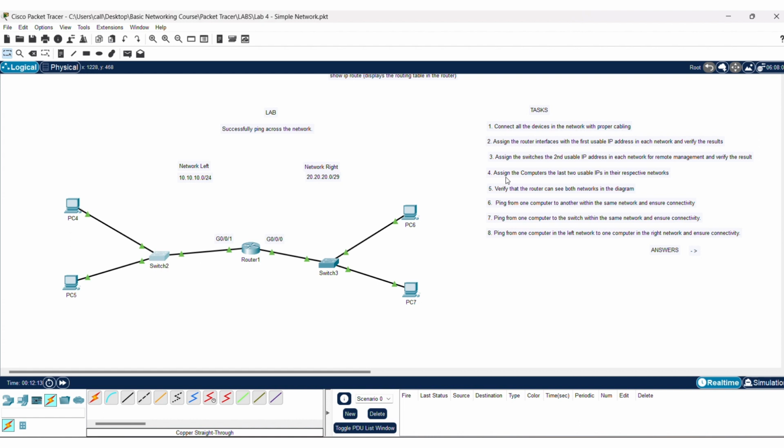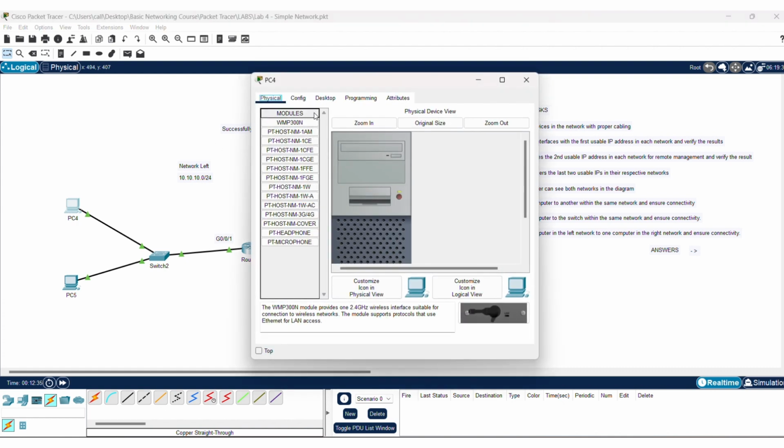Next up, assign the computers the last 2 usable IPs in their respective networks. In our first network, /24, we know that the very last IP is not usable because it's the broadcast. The last IP would be .255 in this instance. So the 2 last usable IPs are going to be .254 and .253. Let's go ahead and assign those to these PCs.